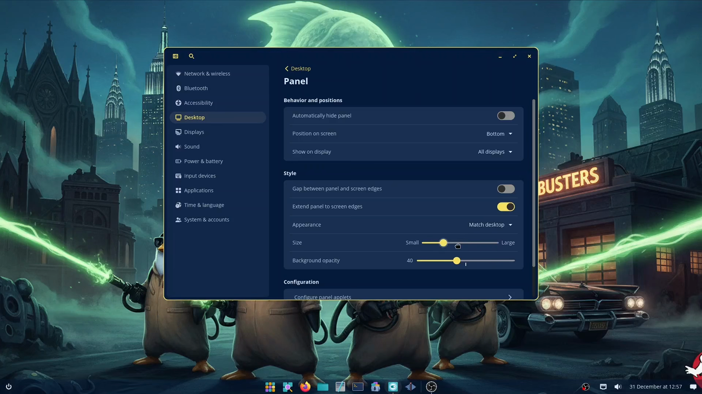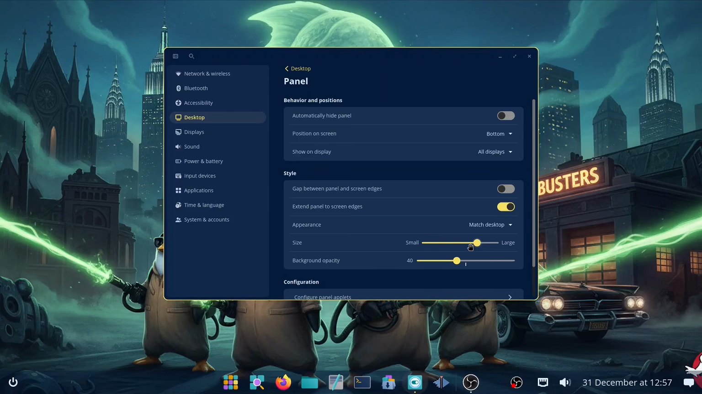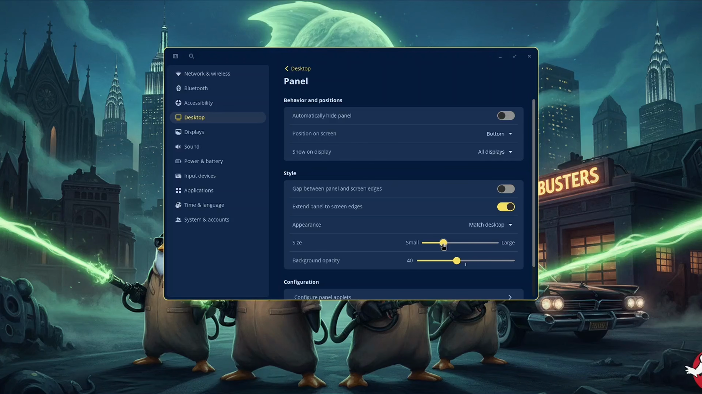The panel size, you can make it large, like that, for those with poor eyesight, and then you can make it small if you want more screen estate. And the opacity, you can see my wallpaper coming through. If I have that 100%, you can see it's the same color as my windows, or I can have fully opaque, and then you can just see the wallpaper underneath. I like it just a hint of colour.